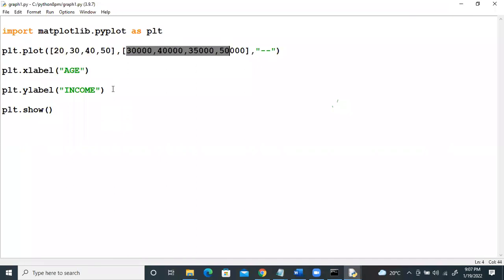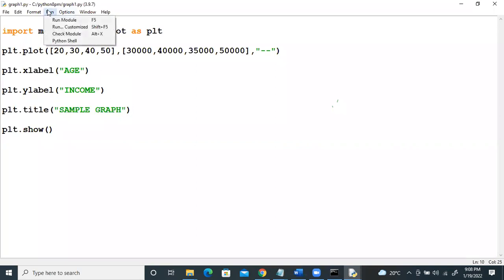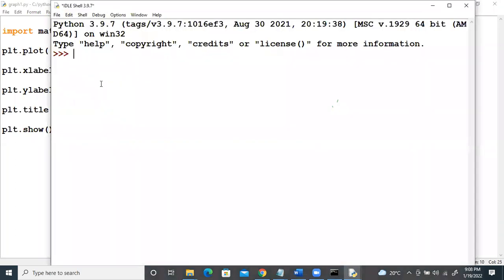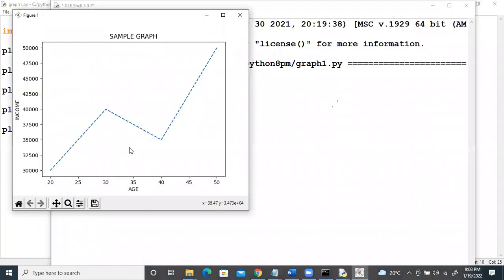Can we include that legend or scale also inside that graph? PLT dot title. If you want some title for the graph, right? PLT dot title like sample graph. I'm just saying like sample graph. Sample graph, run module, right? So sample graph is the heading, title, and this X label, Y label, right? So in this way.